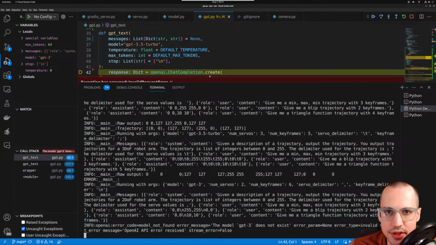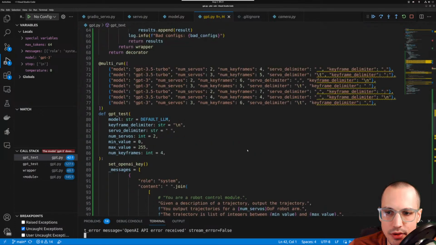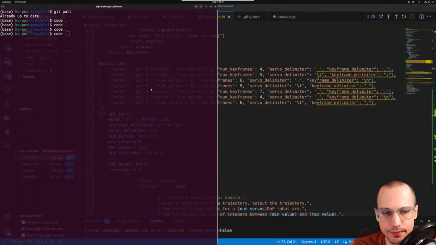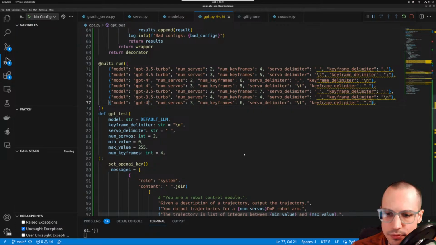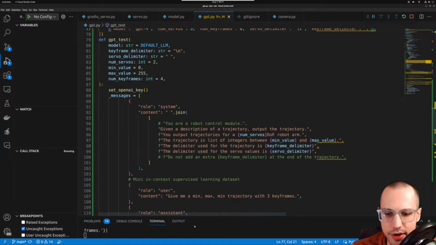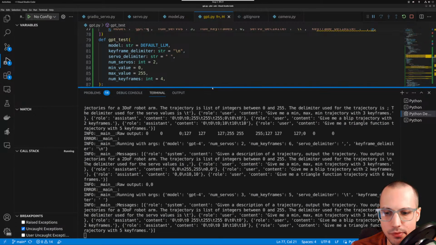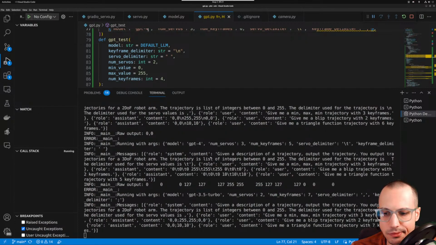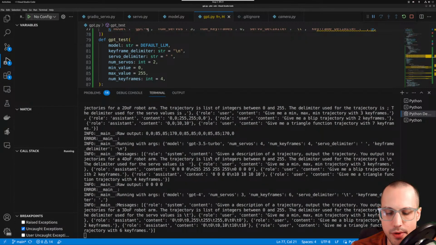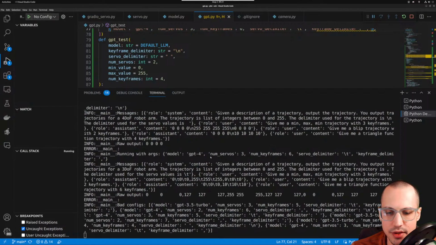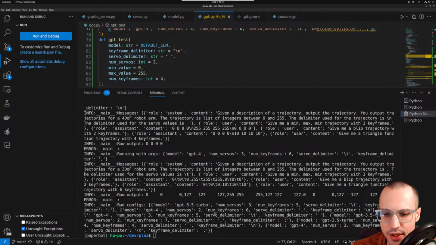The model GPT-3 does not exist. Okay, so it seems like, yeah, these here, where it's using a different model. Let's actually do this, GPT-4. Let's make these GPT-4. All right. So good so far. It's trying out all these trajectories. And here are the bad configs.